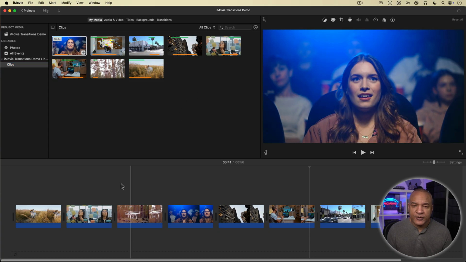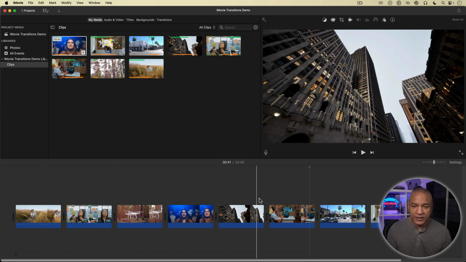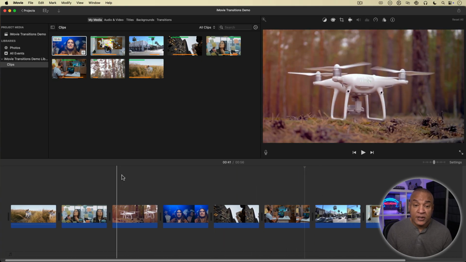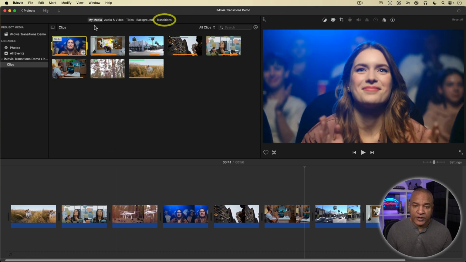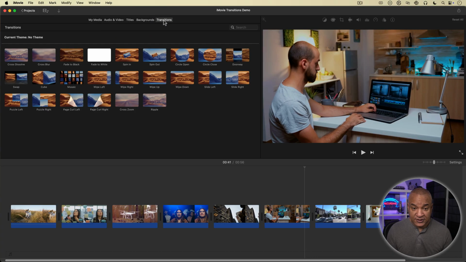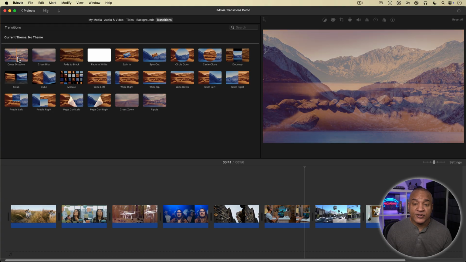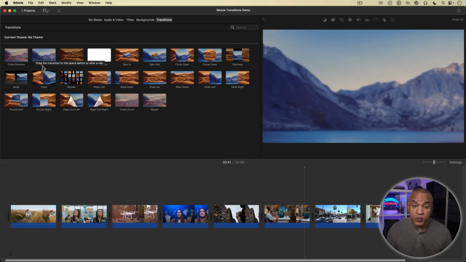So here we are in iMovie, and I have a few example clips on the timeline that I'm going to add transitions to. You'll find iMovie's transitions by going up to the top menu above the browser area here and selecting the last item in the list, transitions. And here are all of iMovie's standard transitions. You can preview each one by just scrubbing over them with your cursor.